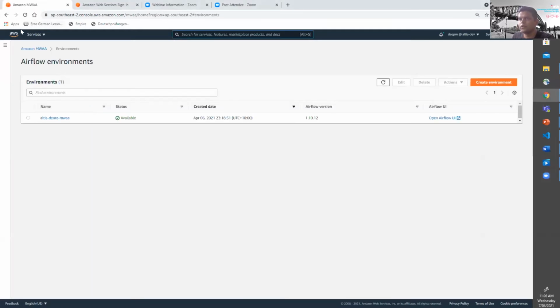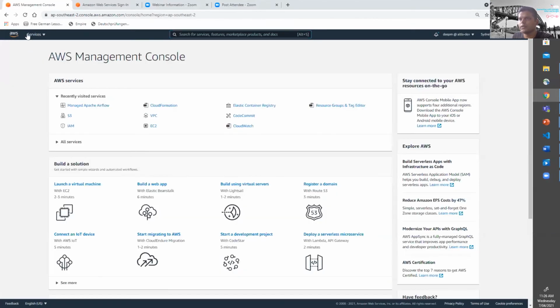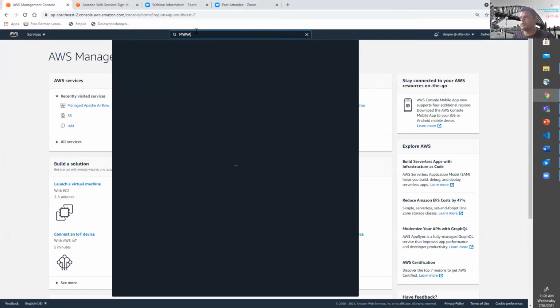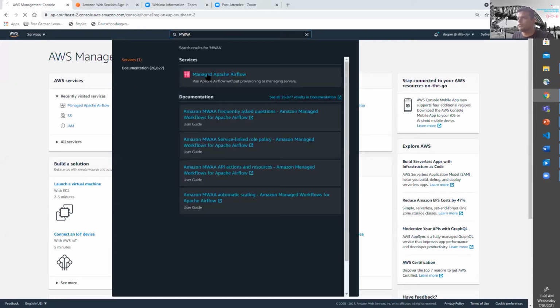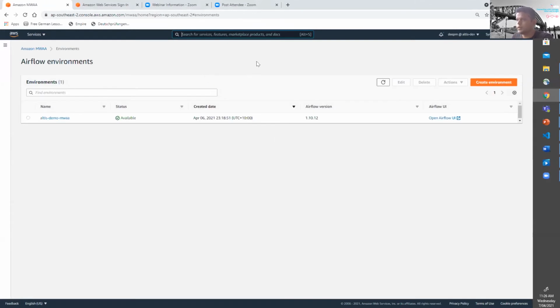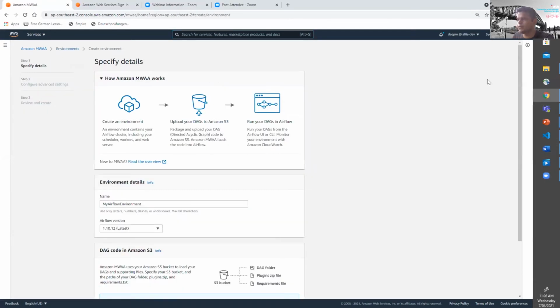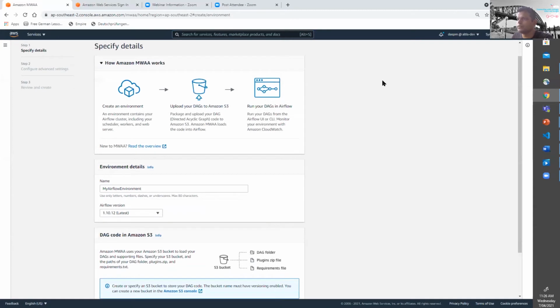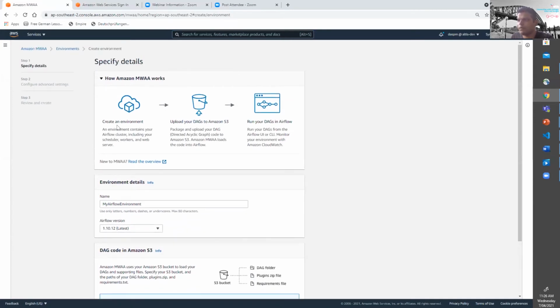So from the console, you can look at the services and you can search for MWAA, and it will take you here. So I already have an environment running right now, which we will look into shortly. But let's create an environment from scratch. So here are the steps. We create an environment, and then we upload a DAG, and then we run the DAG in Airflow.